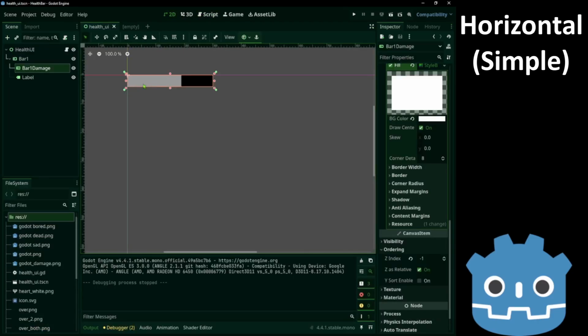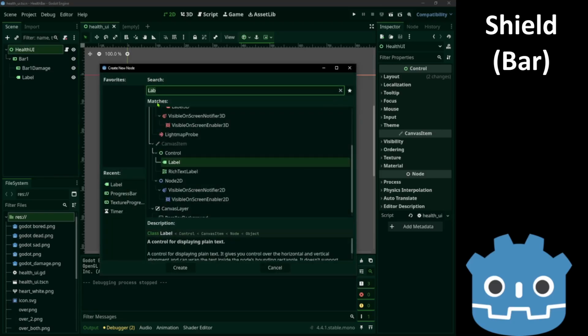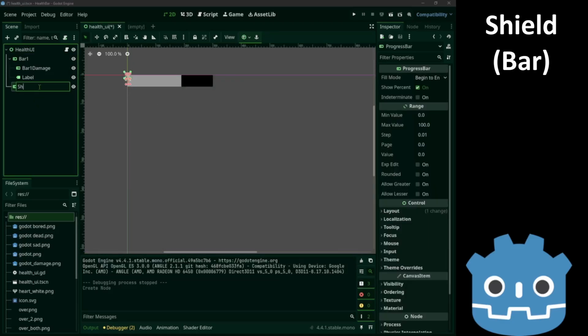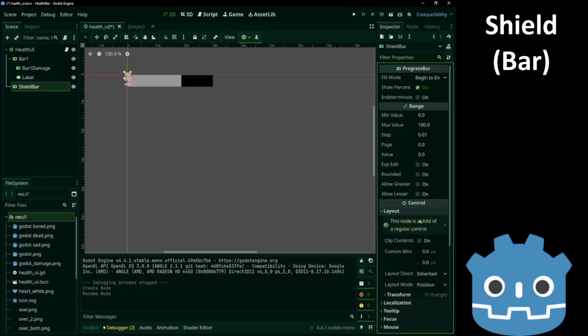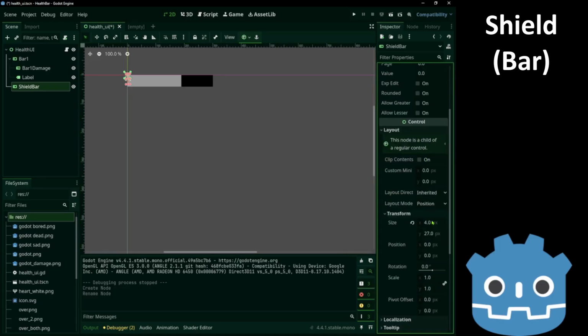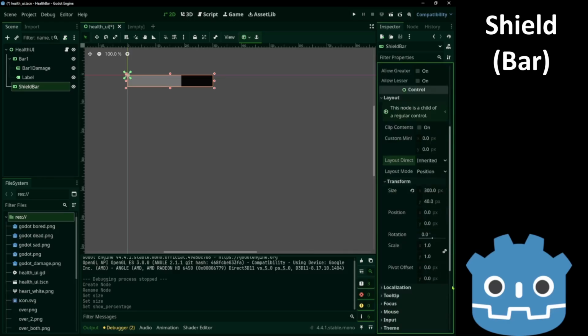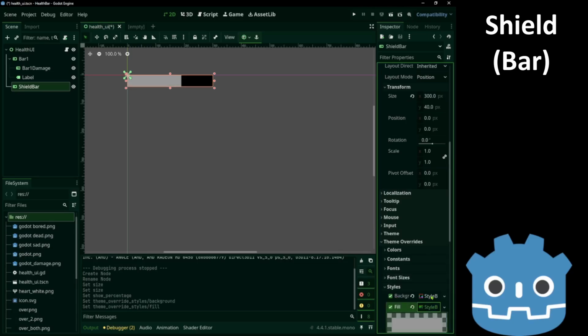Now this kind of bar can also be used with stamina, mana, or shields. Let's create a shield example. Shield bar. Now I could place it above the health, but I'll try something different. First of all, set the size 340. Remove the percentage and trim overrides, empty background, and pick a blue color.